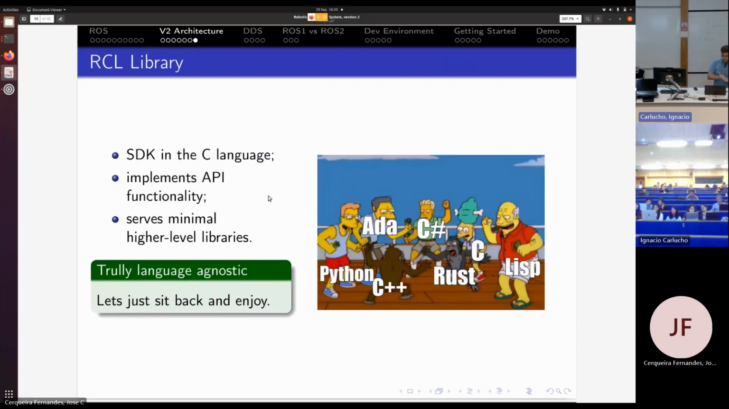And now the C library. It implements all the API functionality. It's written in C, which has been used for 50 years, is stable, and serves minimal higher-level libraries. So this is where the improvement comes from: you don't have different libraries trying to implement different features and different capabilities, but you have a solid and robust base layer, just like a kernel, let's say.